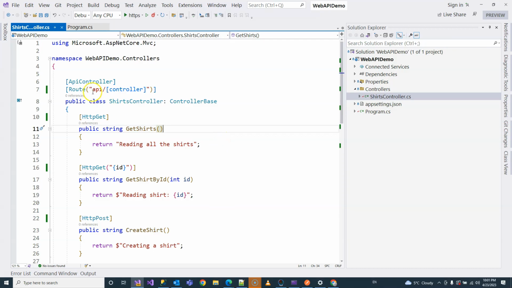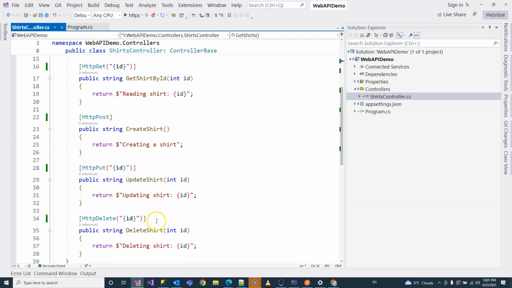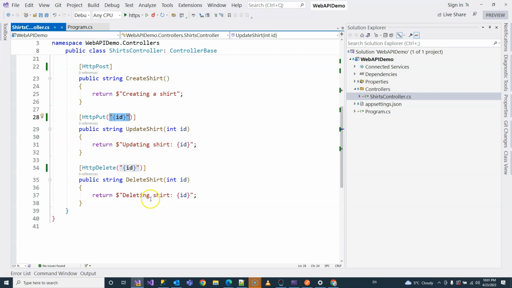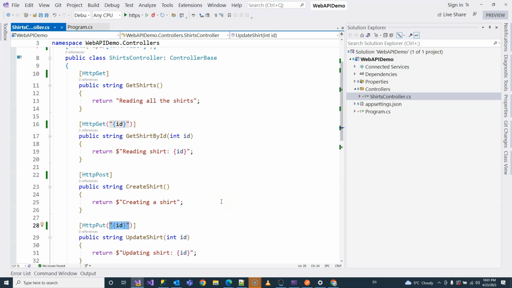So now you can see that we can use a route template on top of the class instead of here. And then the parameters can be just provided through these verb attributes. So those are the 2 ways you can configure routing in a controller-based web API.